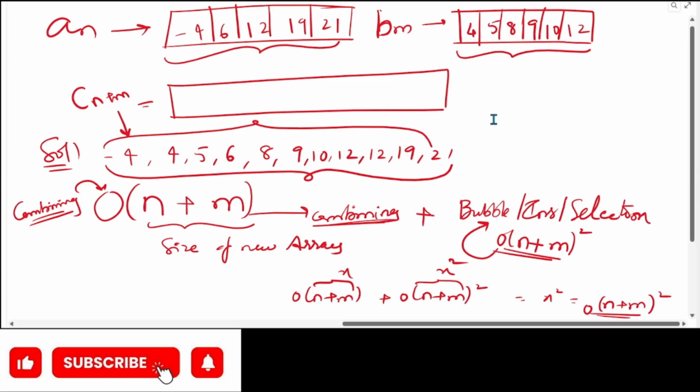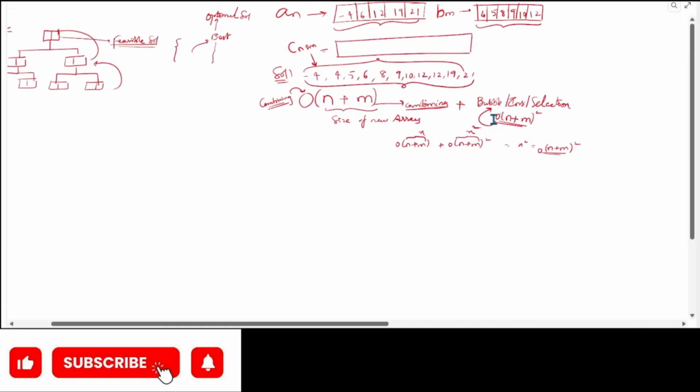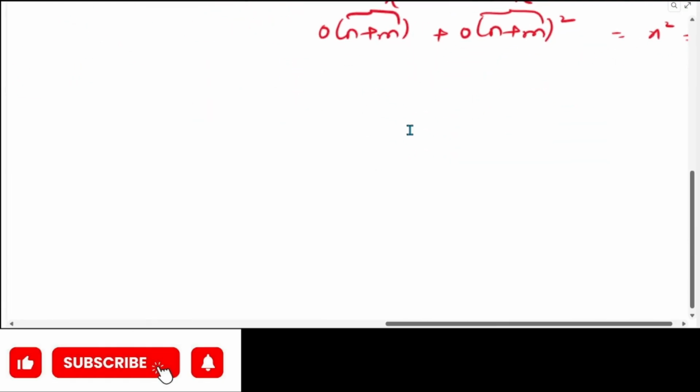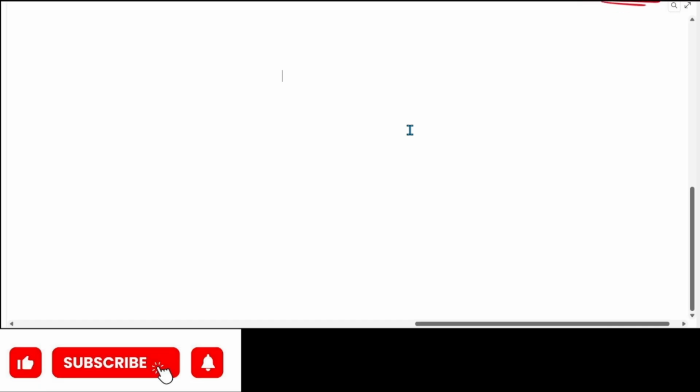Okay, guys. So now we are going with the second approach. Here, what we are going to do is follow another kind of sorting.